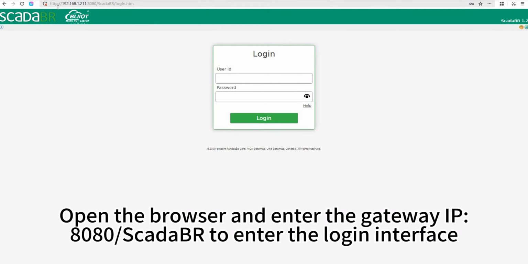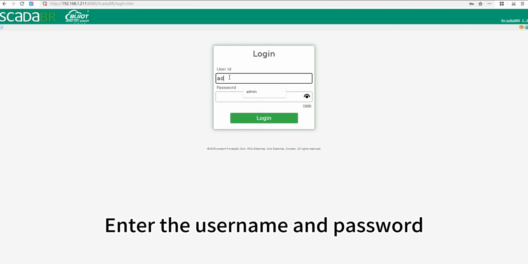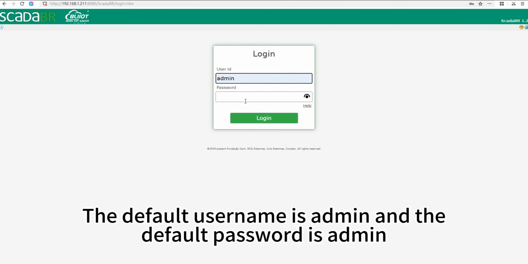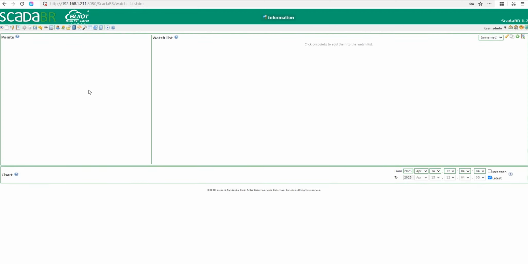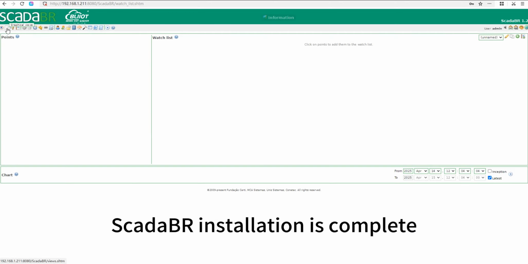Open the browser and enter the gateway IP:8080/SCADA-BR to enter the login interface. Enter the username and password. The default username is admin and the default password is admin. SCADA BR installation is complete.